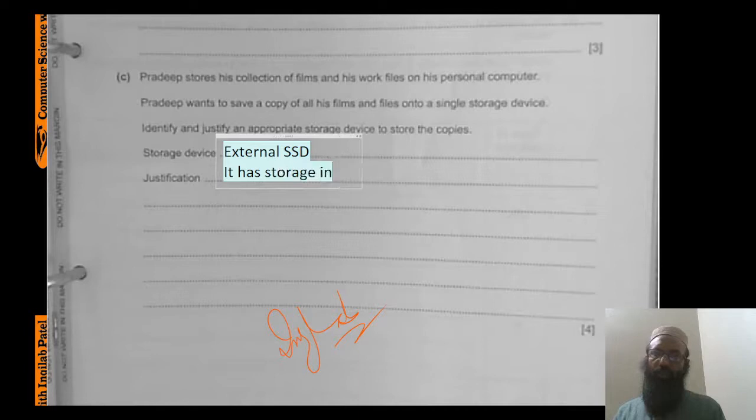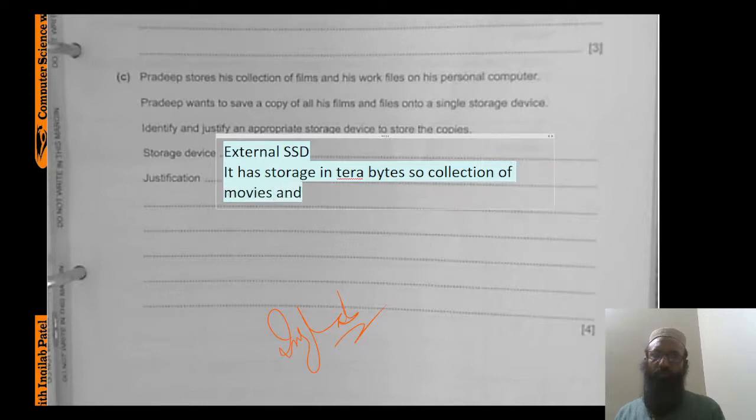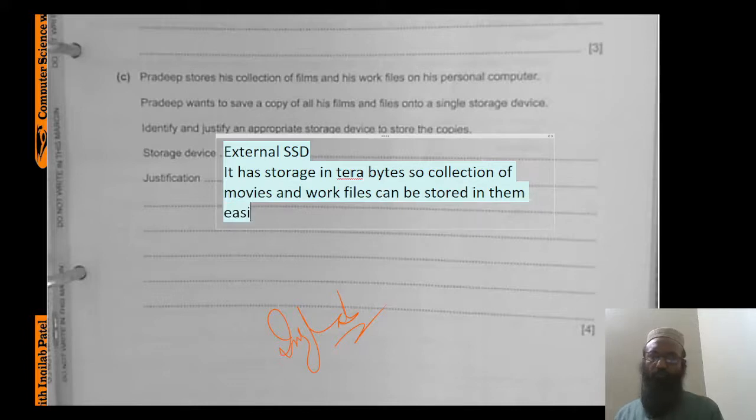It has storage in terabytes. So collection of movies and work files can be stored in them easily. ठीक है बेटा, एक तो ये इशू हो गया.